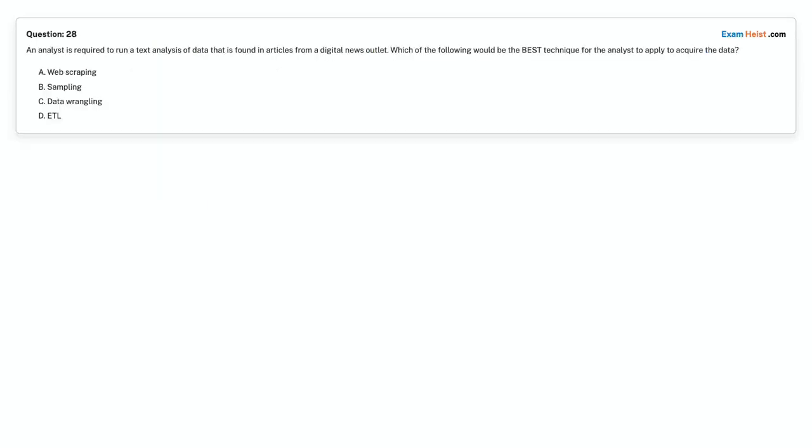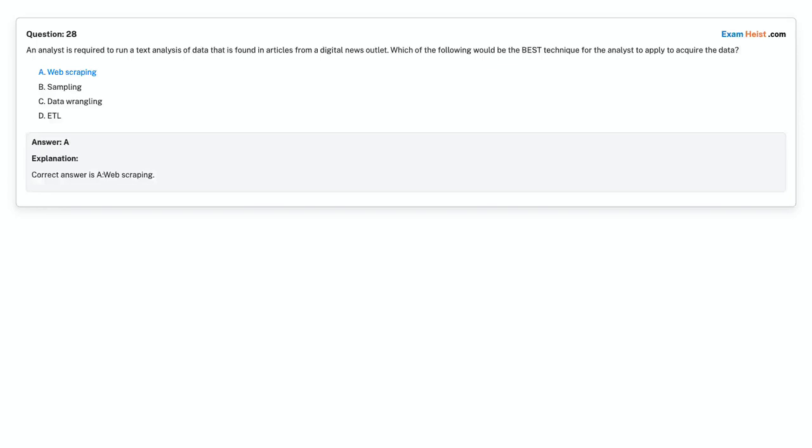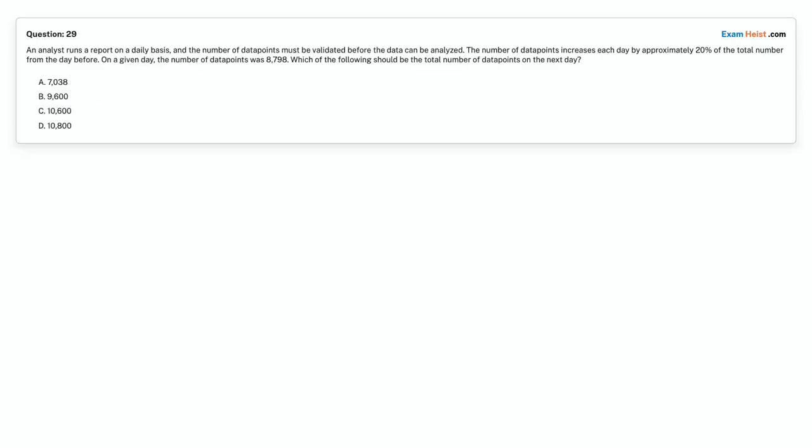Question 28. An analyst is required to run a text analysis of data that is found in articles from a digital news outlet. Which of the following would be the best technique for the analyst to apply to acquire the data? Option A. Web scraping. Option B. Sampling. Option C. Data wrangling. Option D. ETL. Choose the correct answer. Correct answer is Option A. Web scraping.